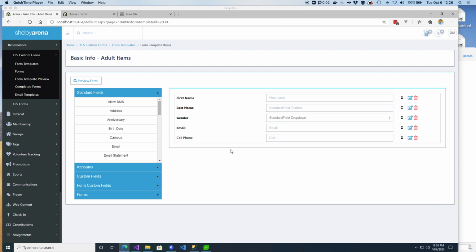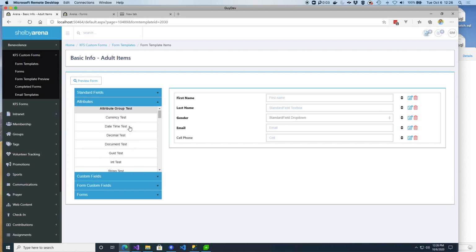So we're going to start off with talking about the anatomy or structure of the forms elements. At the top of everything is what we call a form template. Form template is the object that allows you to put items to it. And items can be of various types. We have standard fields that pull information off of people's records, person attributes that connect to people's records, and custom fields, custom form fields, and so on.